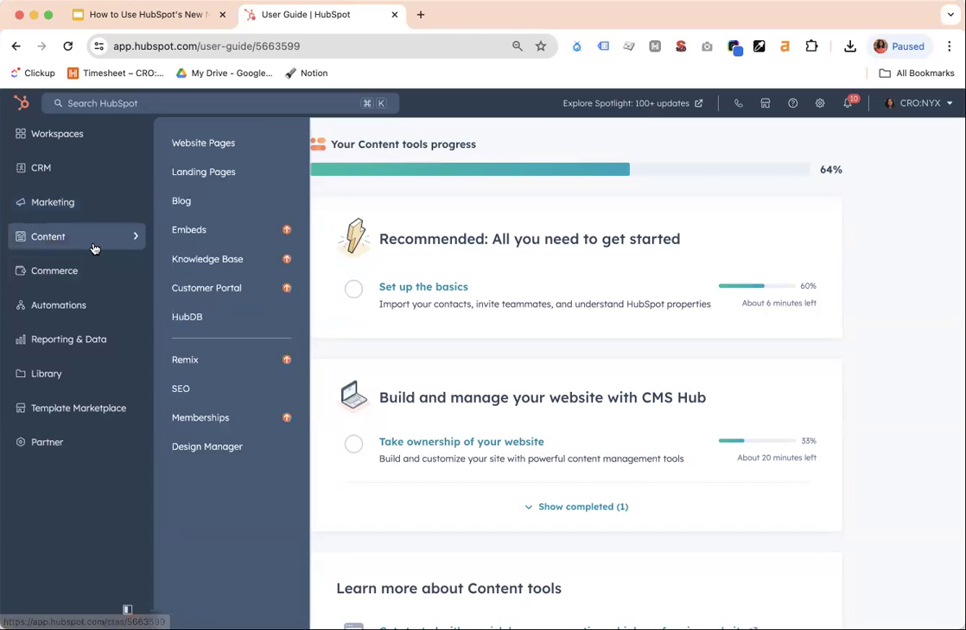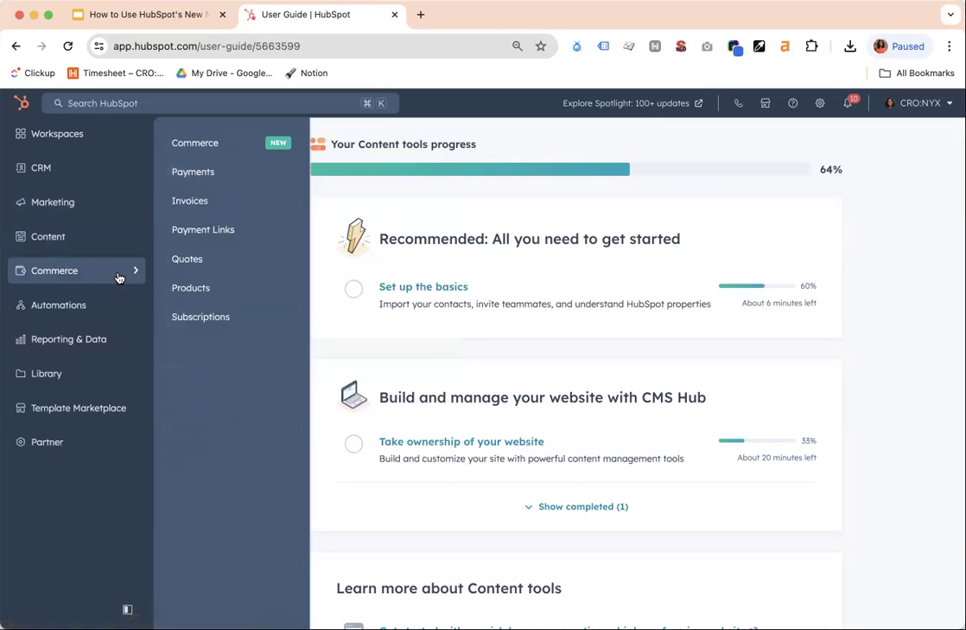And then we're going to go down to content, which is a little different. That's the web hosted content. So your website pages, landing pages, blogs, the knowledge base, your portal, SEO, and your design manager, that's all going to be in the content section. We also have commerce, where you're going to be dealing with all the different tools related to e-commerce. So the payments, invoices, quotes, products, subscriptions, everything related to commerce will be here.